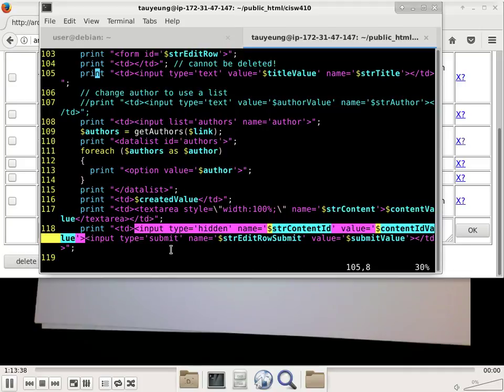The content ID is passed as a parameter, but this is how I can identify which row I'm supposed to update when the script is invoked again, because somebody clicked this link. Is that okay? Cool.